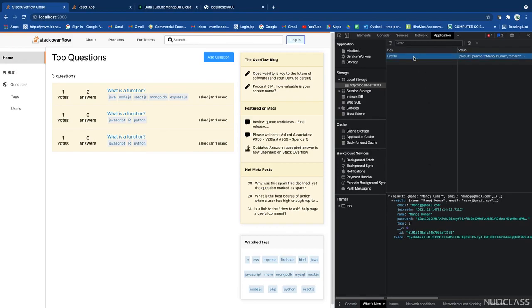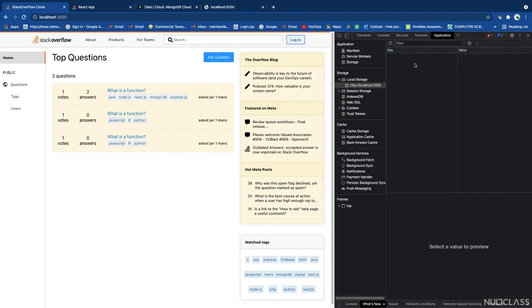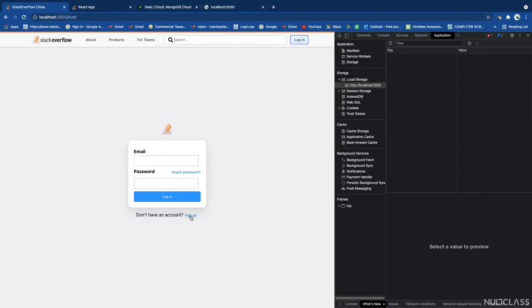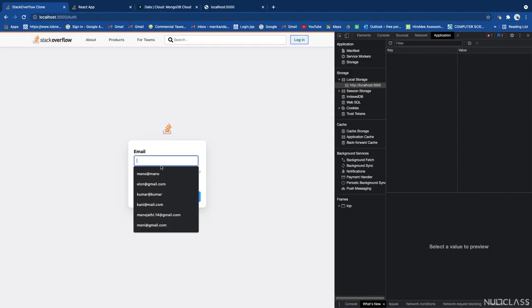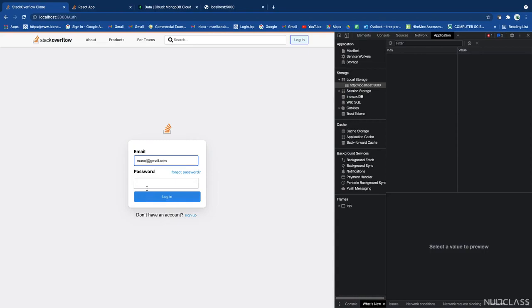To do login, first let me just delete this local storage. Now we will go to the login page. Here I'm just going to enter manoj at gmail.com. The password I'm just going to enter is Manoj, and I'm going to click login. So nothing is done as of now. Let me try login another time.